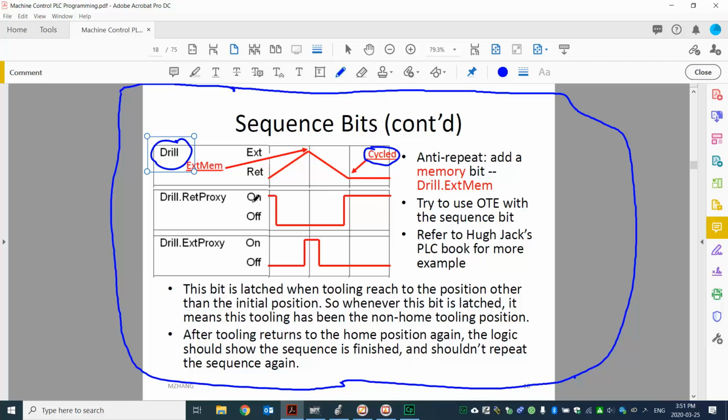At the same time, we have two sensors, right? Proxy sensors, retract and extend. So you understand that at the beginning, when it's retracted, that proxy sensor is on, then it will turn off. And then when you go back to home, it turns on again. The other one is the extend proxy. When you get to this step over here, it turns on here. So that's why this is the trigger to touch the extended memory.